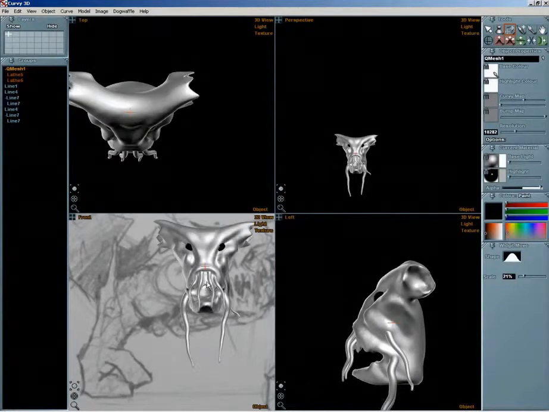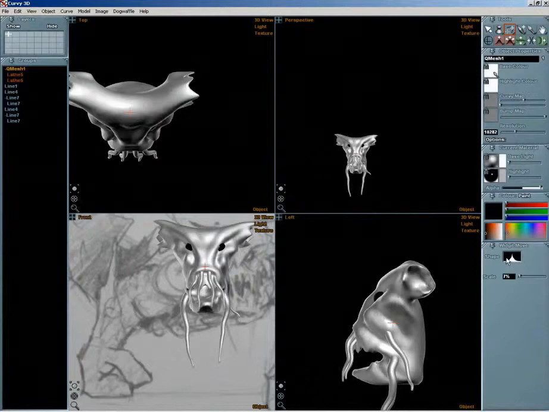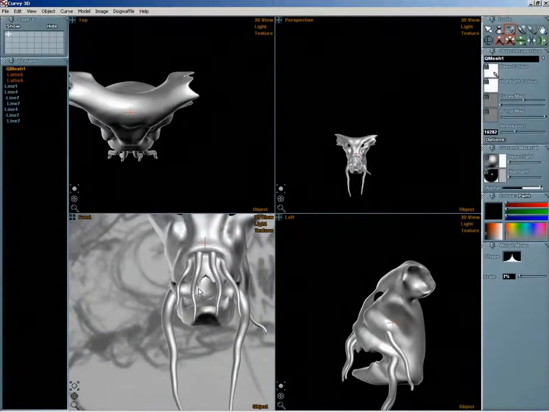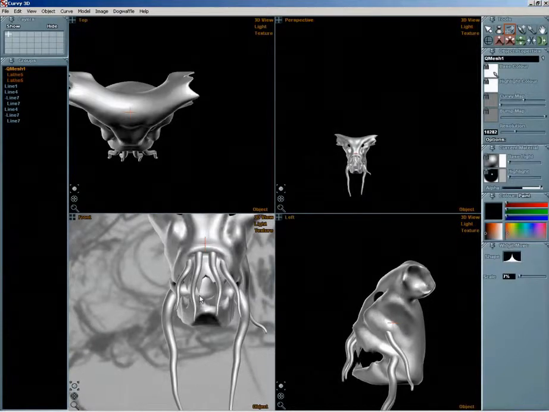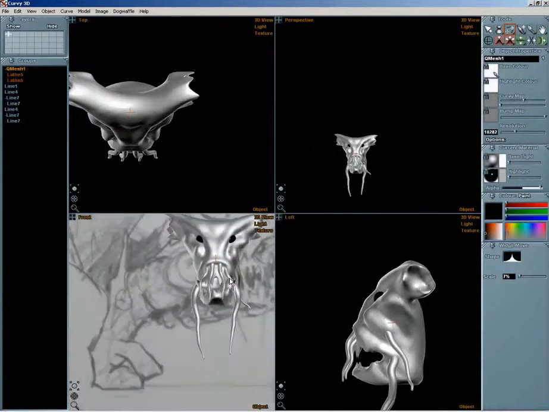Now for this model, I knew it was going to be used in an illustration from the front, so I didn't put as much work into the side view. But again, that all saves time.